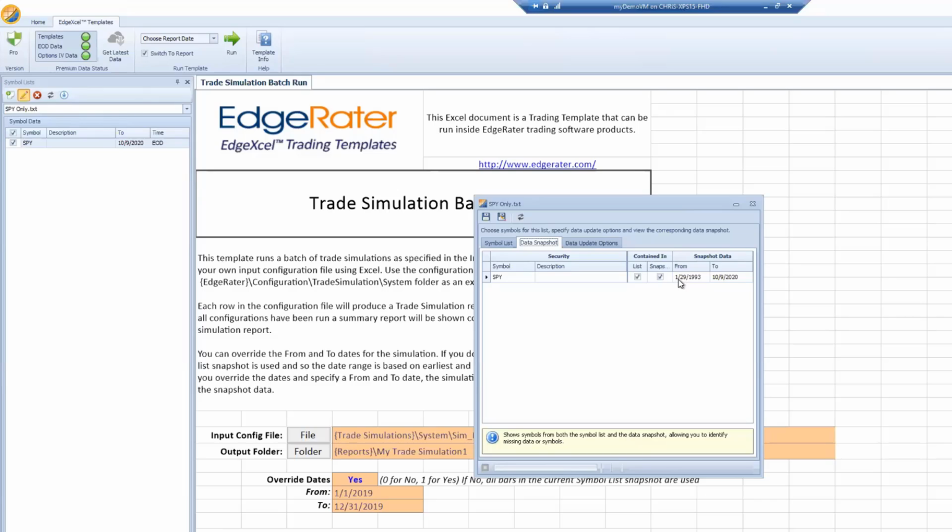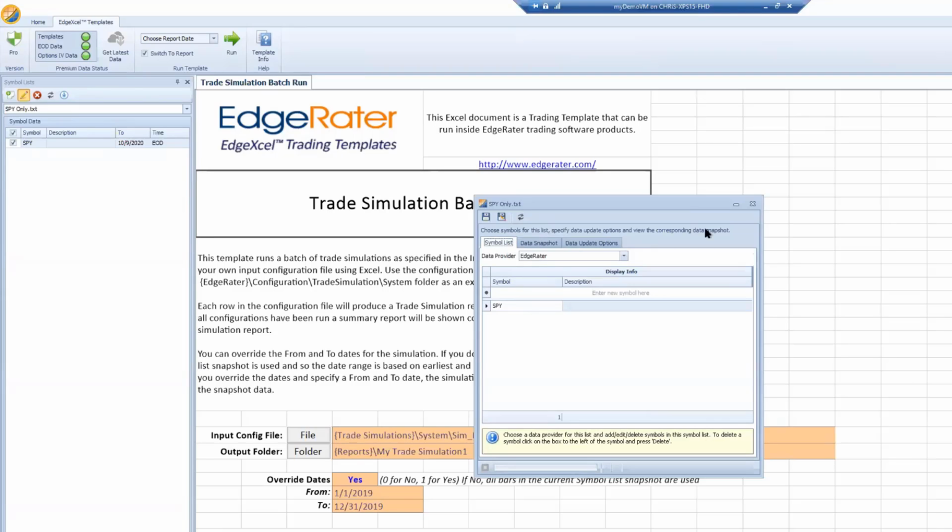So I've got from 1/29/1993, which was the first date of SPY, to 10/9/2020, which was Friday. So it's a symbol list just containing SPY.